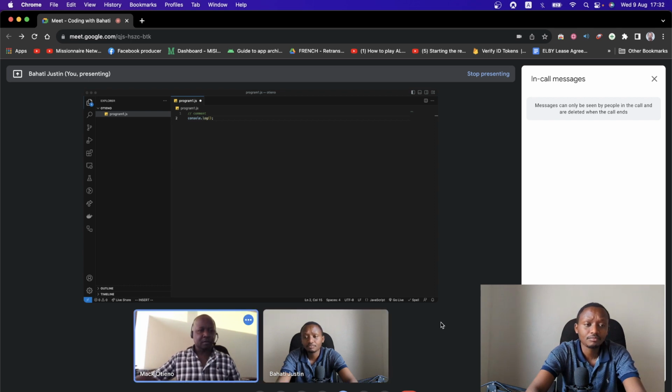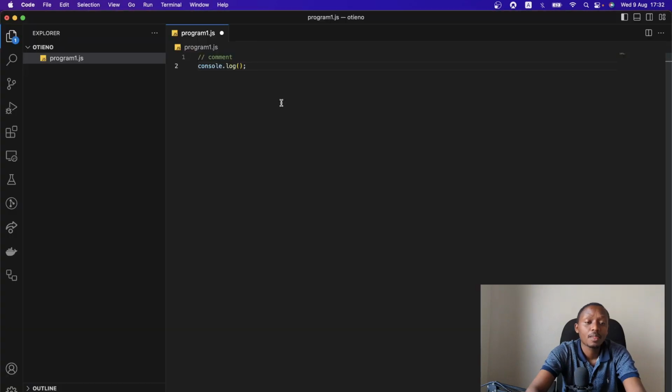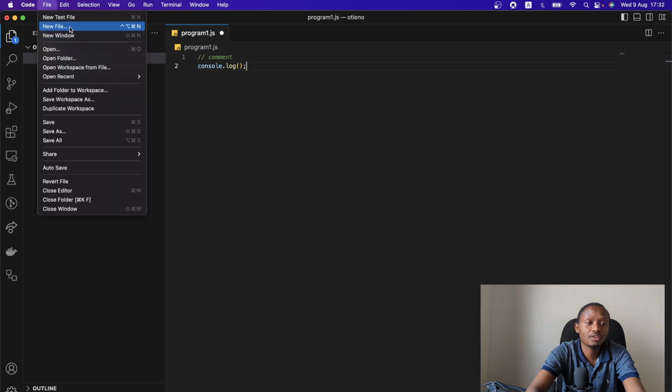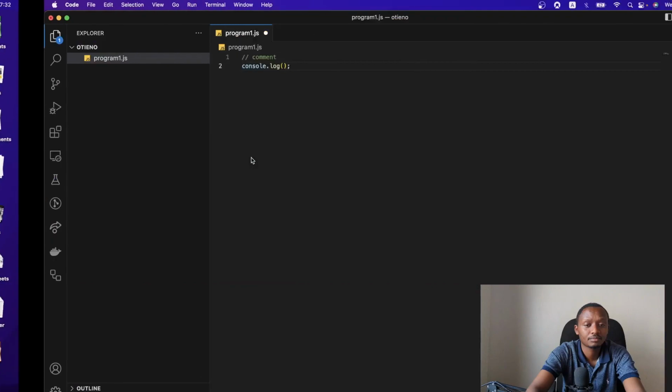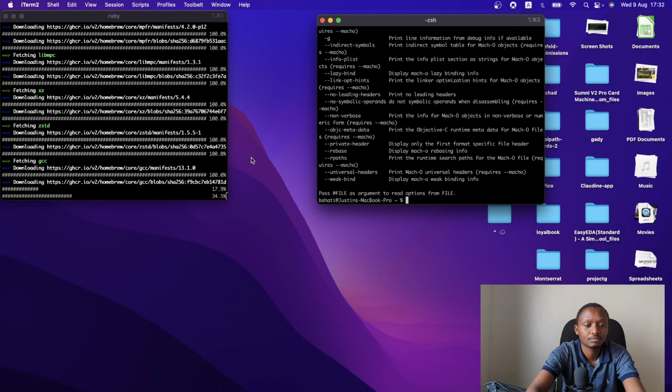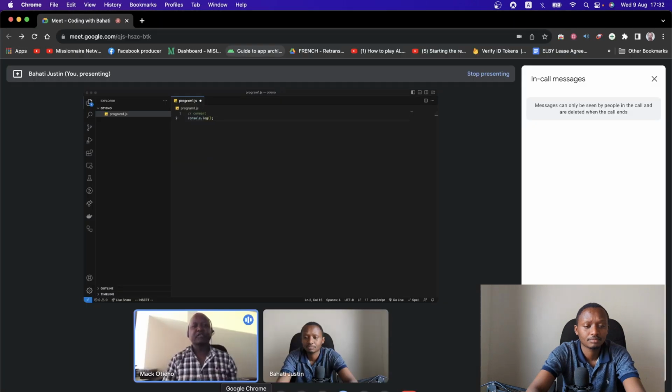Now you create a new file in that folder. You go to File in VS Code, then New file, and you name it whatever you want. I name it test one. Extension .js, JavaScript, JS only.